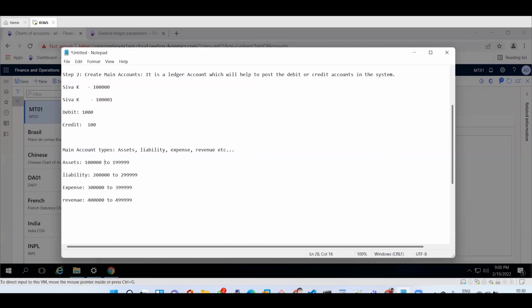Once you follow the same format, it should be in a continuous mode. If I use 1 lakh, 1 lakh 1, 1 lakh 2, 1 lakh 3, like that I can go with the continuous format. So I can create multiple accounts in this gap. So that is the one which we are going to do now. So let's create the main accounts in the system.